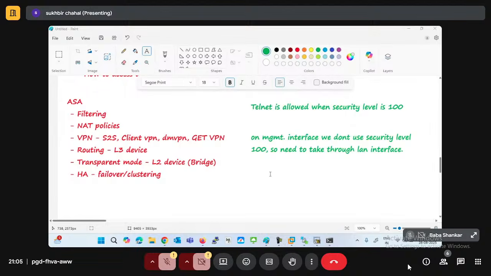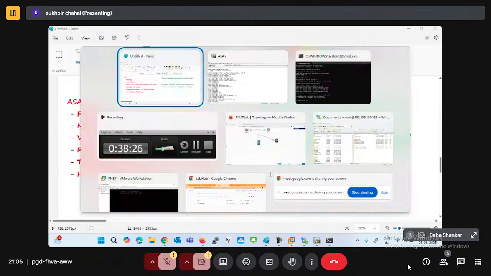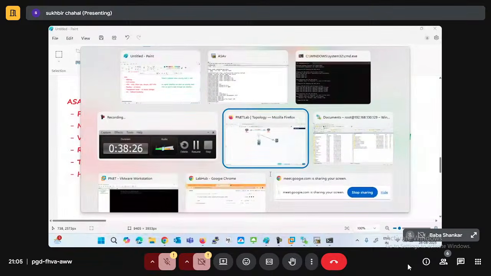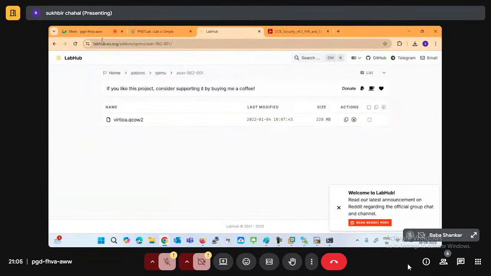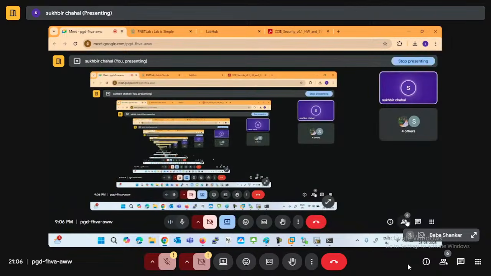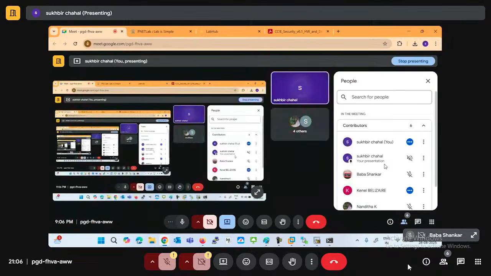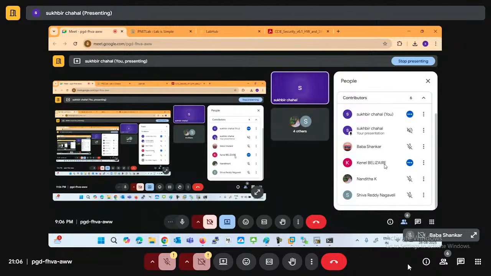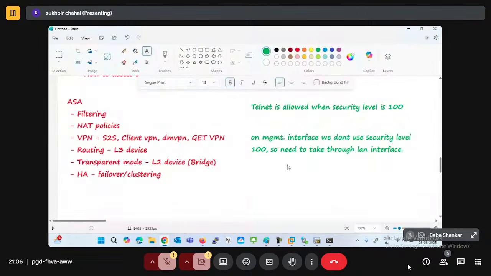Is that clear to everyone, guys? Kenel, Siva, Nandita, yes, guys. Yes. I guess this is very simple, right? The command line is different in this case because we are talking about a security appliance. Sankar, is that clear to everyone? Yes, sir.